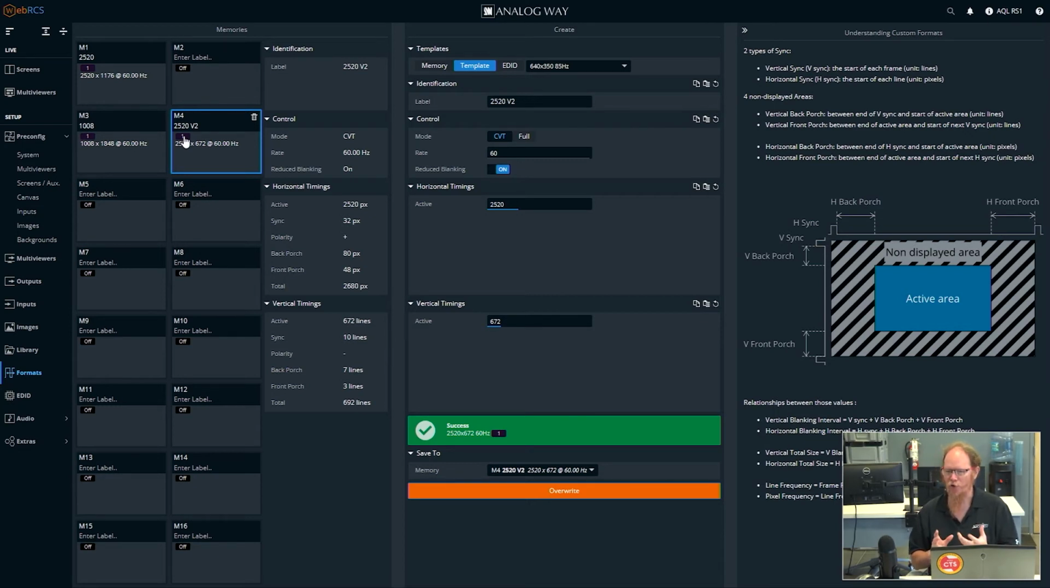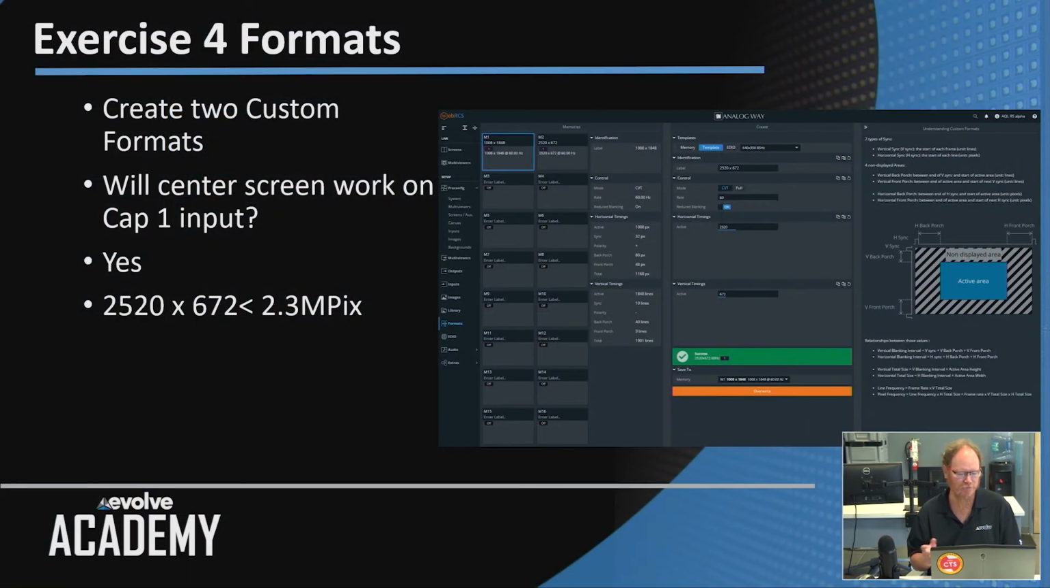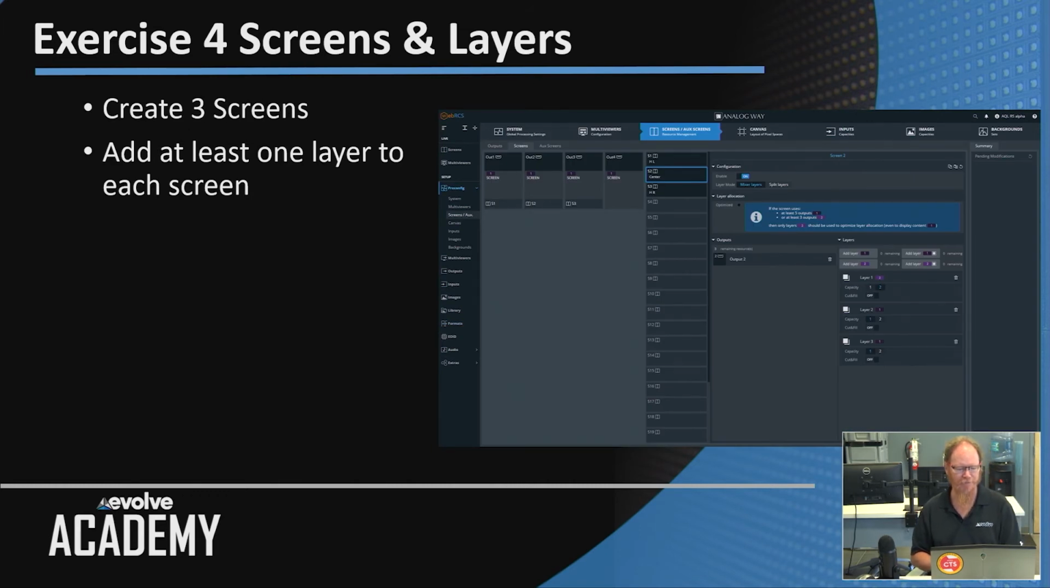Basically, if you want a quick check, multiply 2520 times 672, the horizontal times the vertical. If it's less than 2.3 million pixels, it'll probably work. Use the calculator to double check, because sometimes there are timing constraints that you get beyond, that it won't work. But generally speaking, anything at 2.1 million or so pixels will work as a lower capacity.